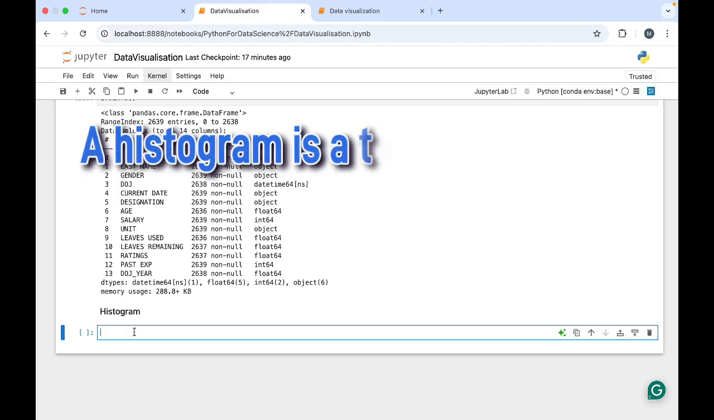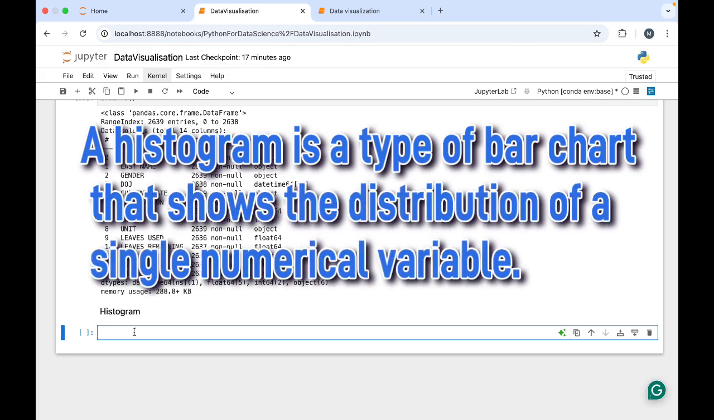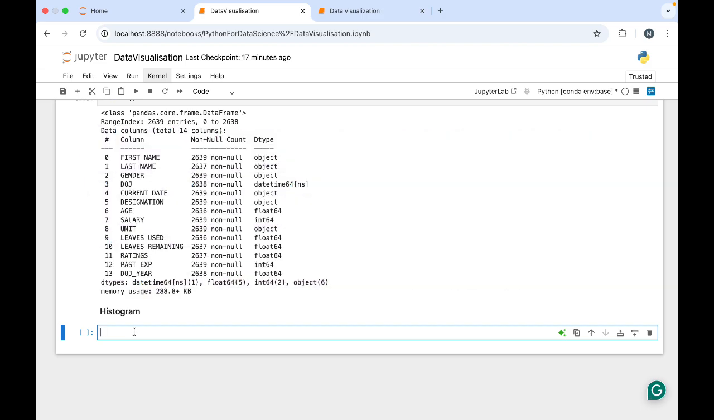A histogram is a type of bar chart that shows the distribution of a single numerical variable. It tells us how different values occur in a data set. In this case, we are going to take the ages of the employees, to see any duplicates. In simple words, you can think of it like sorting people into age buckets and counting how many fall into each one. It's super helpful to see where most of your data is grouped.